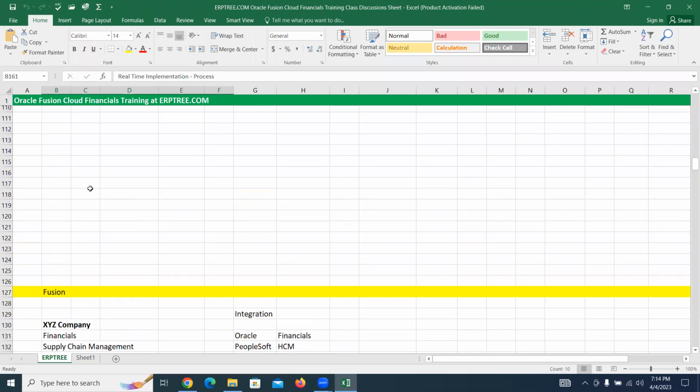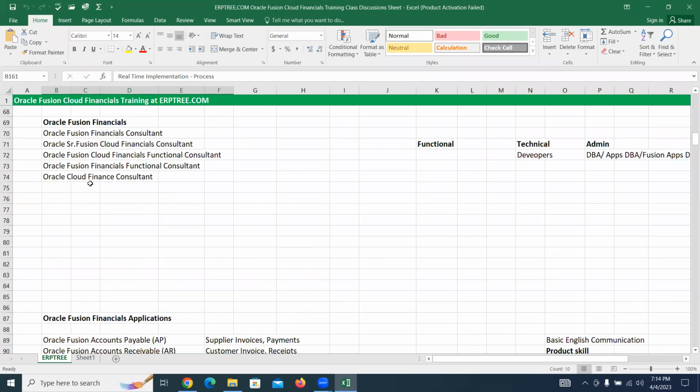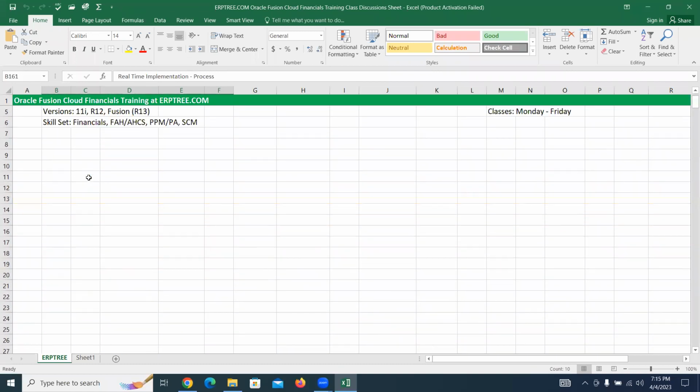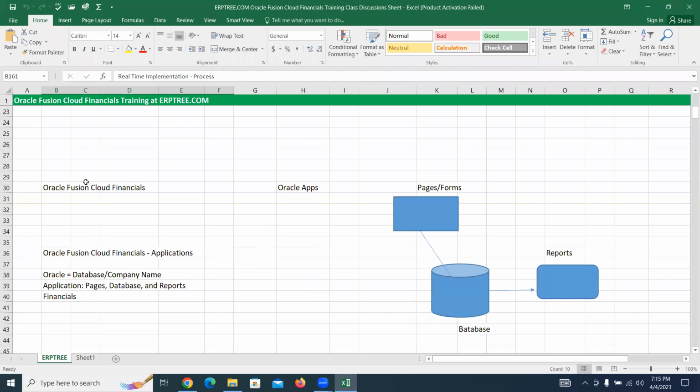Now we'll see what is the meaning of Fusion. In this course we discuss Oracle Fusion Cloud Financials. We are clear about what the meaning of Oracle is. We discussed what application means and what financials means. Two terms are left, Fusion and cloud.